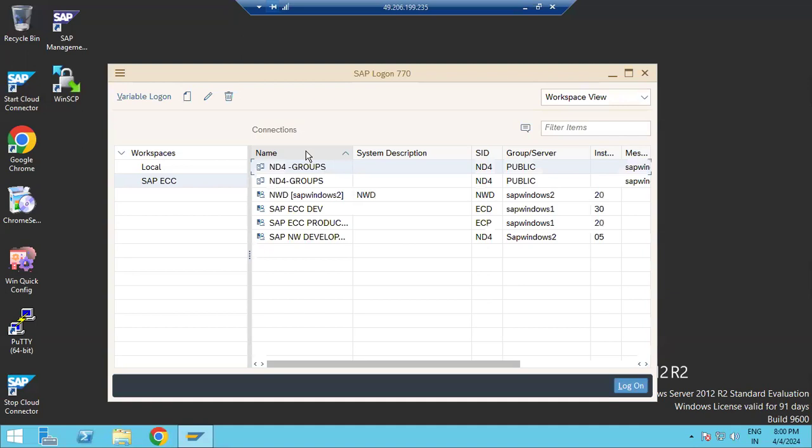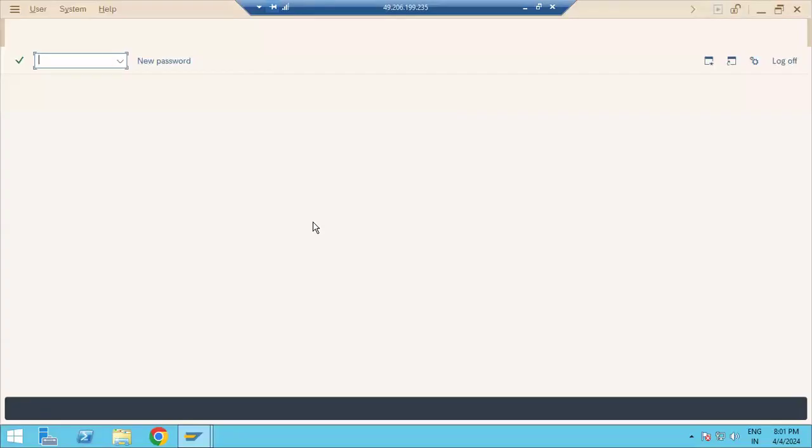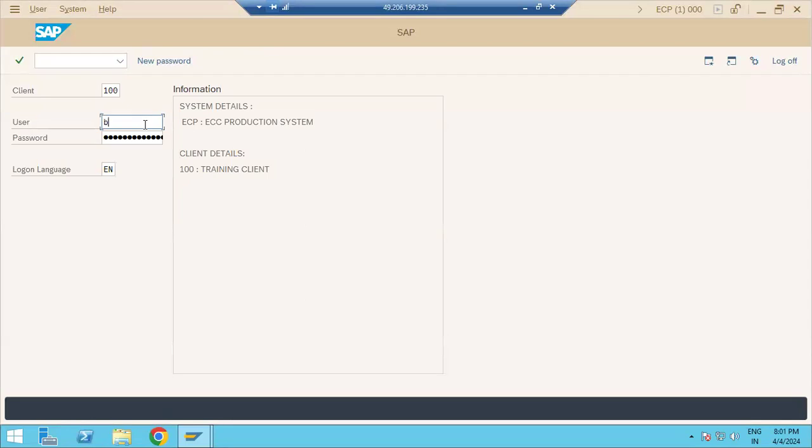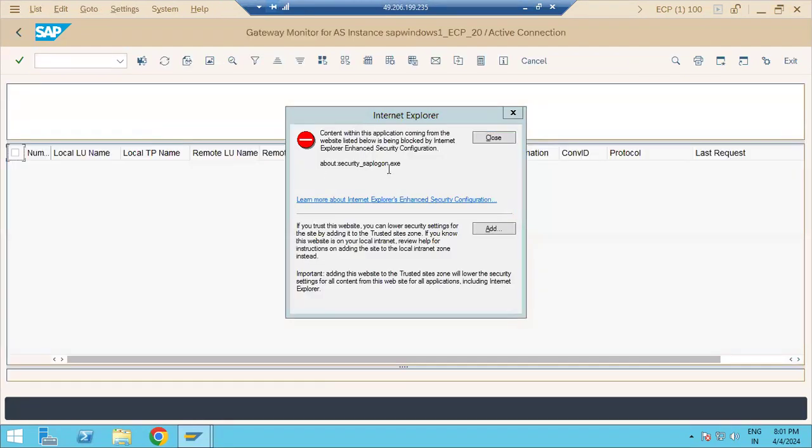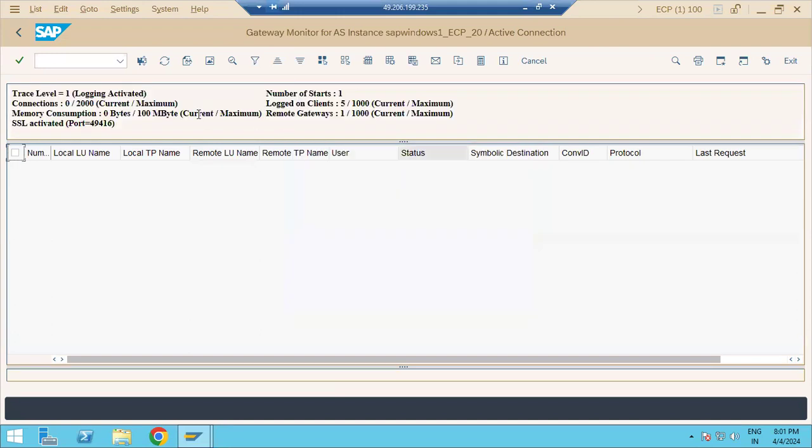Okay, you can open SAP. Here you can see a lot of systems. Just open any one of the connections, take the production one. Okay, so ECP. Just log in with the basis user, then you can go to SMGW. Here we can monitor the gateway process and gateway connections, right?